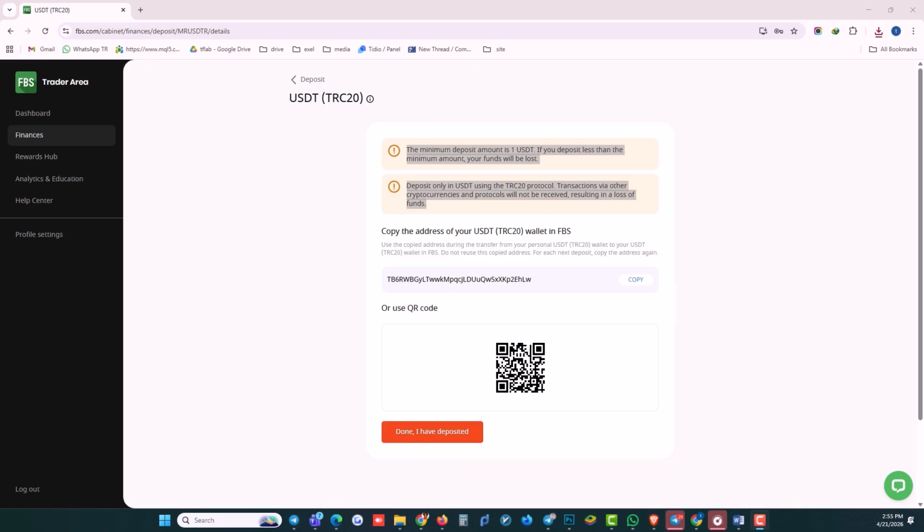The minimum deposit is 1 tether. If you deposit less than this amount, your funds will be lost, and you should only make deposits via tether on the TRC20 network. Transactions made with other cryptocurrencies or different networks will not be accepted, and this will result in the loss of your assets, so transfer the amount.